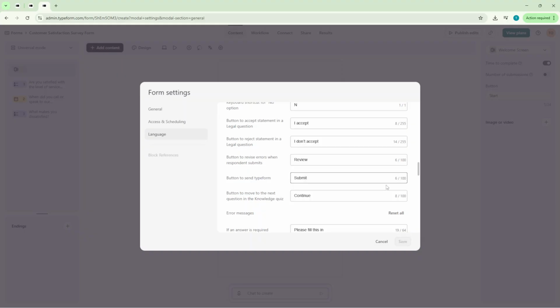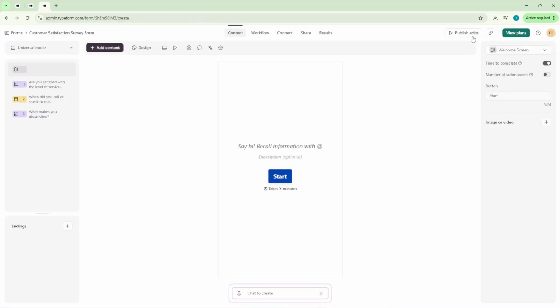To ensure your new button text appears for all users, you'll also need to publish your form. Click Publish and your updates will go live immediately. That's it. You've just learned how to personalize the button text on your Typeform form, making it uniquely your own and improving the user experience.